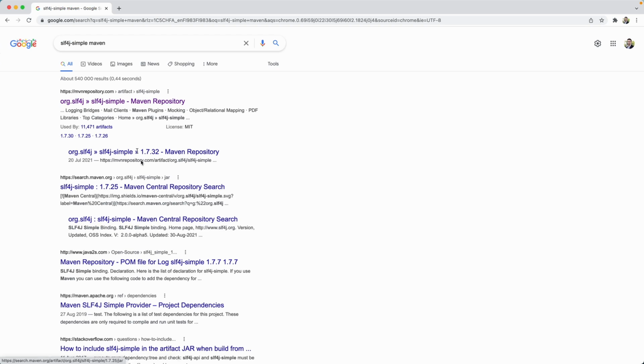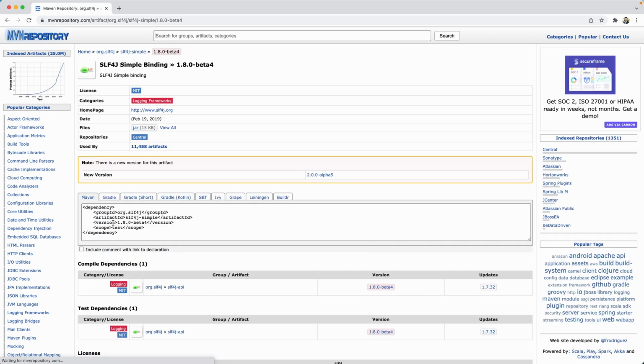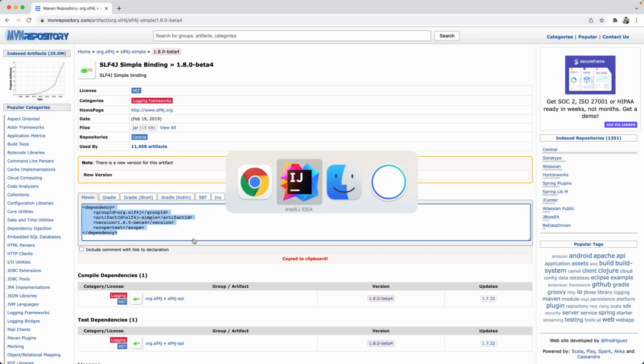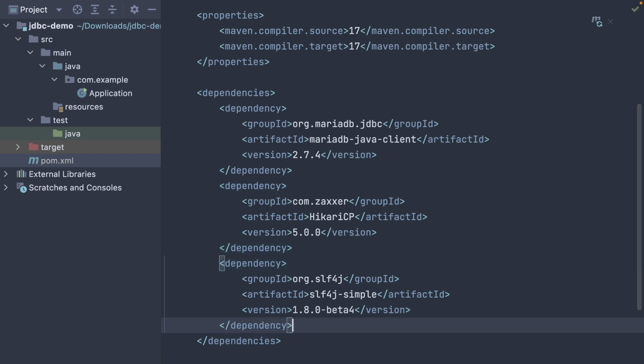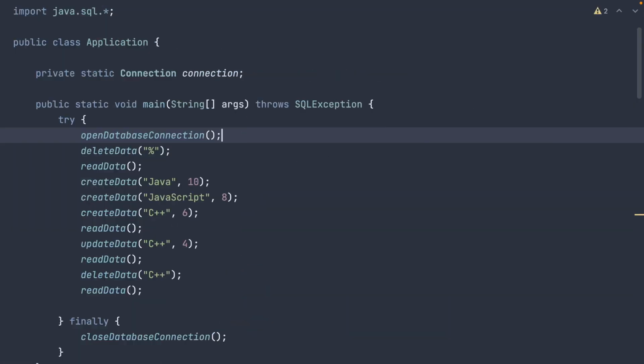I know that here's mavenrepository.com, that's fine. I know that with this version of Hikari, I need to use this version of SLF4J simple. So let's add it here, but it had this test scope. No, I don't need that. Let's reload the Maven project so that it downloads the dependency and we can use it. And yeah, now we are ready.